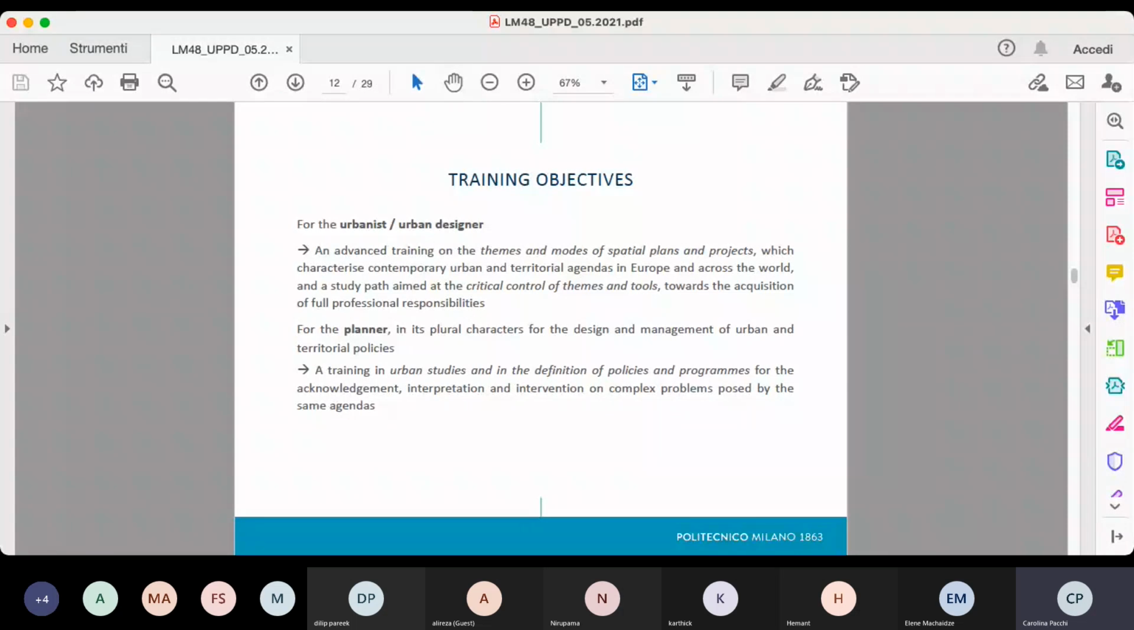We do not have specific concentrations, so you will have a number of fixed courses, compulsory courses and studios, and then you can add on a number of electives that may, let's say, compose different trajectories. One more linked to the training of an urban designer, so someone who works specifically on the themes and modes of spatial plans and spatial projects, with the idea of acquiring a critical control of themes and tools, which means that tools will obviously be the object of training, but with a wider critical perspective. And a profile more similar to a planner, obviously with a more plural character, with a very strong attention to the policy dimension and to urban studies, so the type of inputs that we can derive from a number of different perspectives on the city.